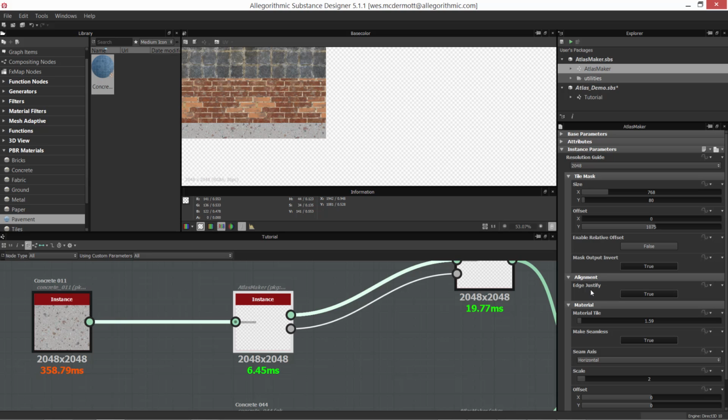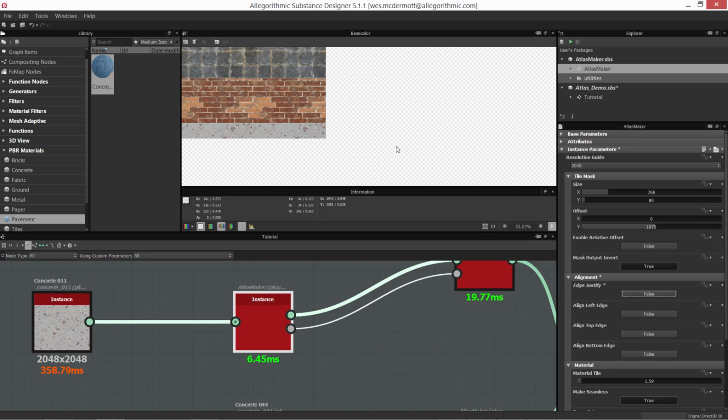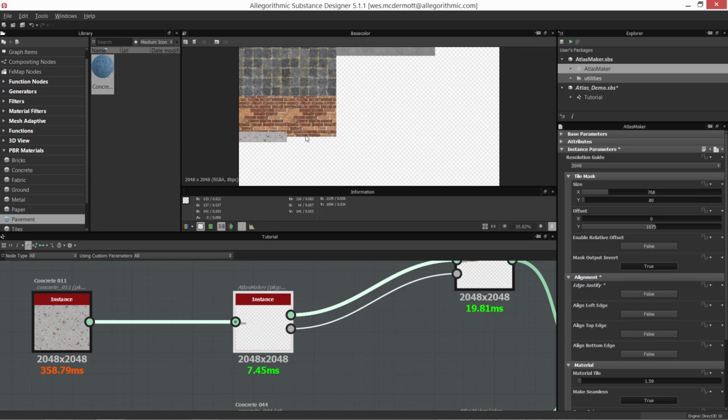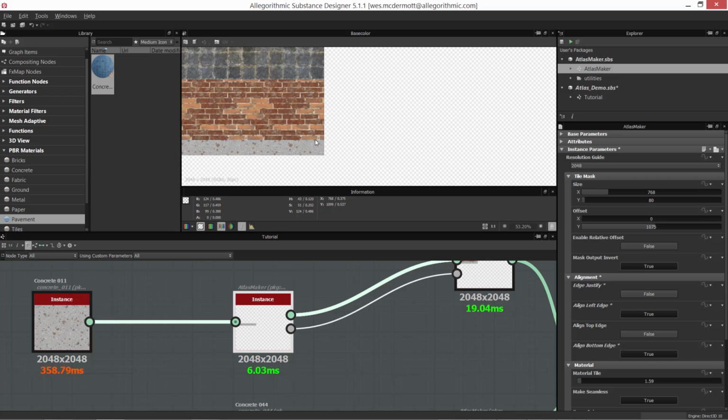So what I'm going to do in this case is turn off my edge justify for this guy. And so you can see it's trying to center, it's basically aligning off the center of this tile now. So what I'm going to do now is manually align the left edge. That puts that into place. And then I'm going to align this tile to this tile based off the bottom edge. So I'll click this, and now that aligns it correctly.